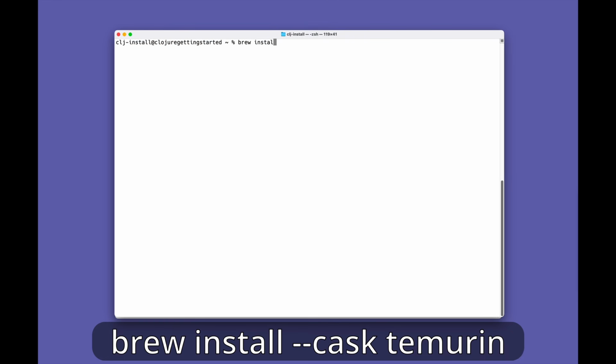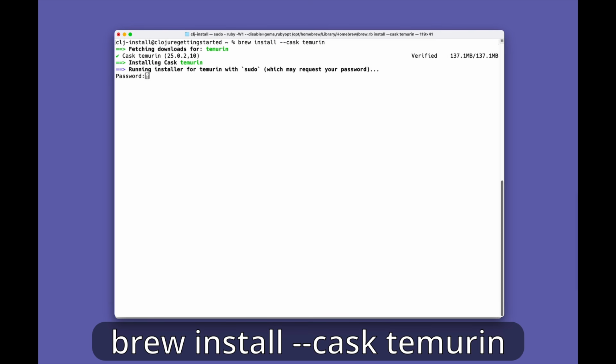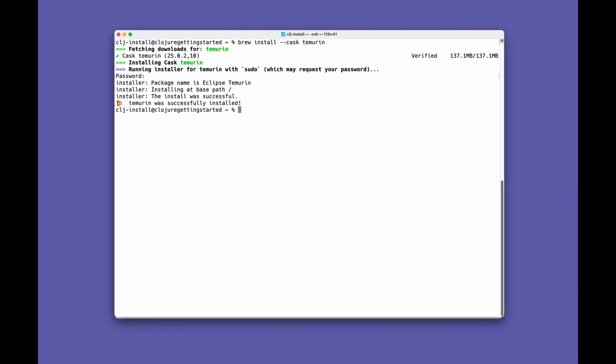Clojure runs on the Java virtual machine, so the first thing we need is a JVM. There are many installation paths, but for this video, we will use Homebrew. Once it's installed, you can run java -version to confirm it was set up correctly.